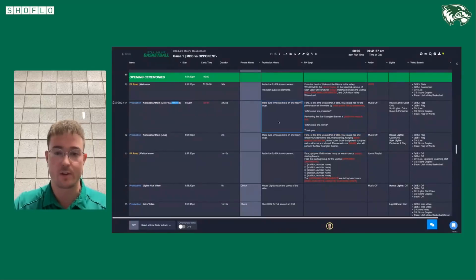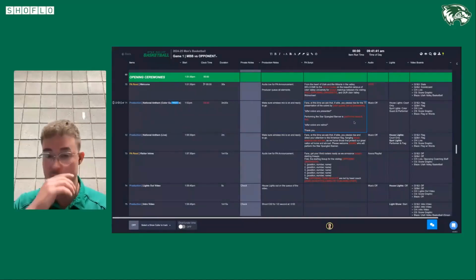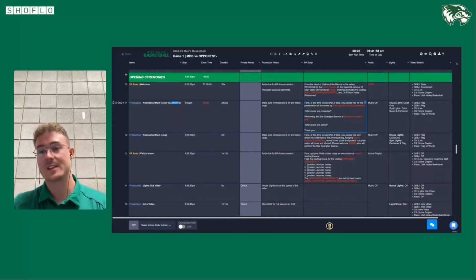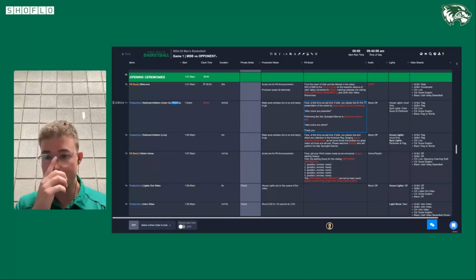So we have the specific production notes with that element, the specific PA associated with that element, because it does change what the audio will be doing. We're not going to be playing music because it's an a cappella performance. Our lights, what the lights are going to be doing. If there's a live performer, we want the house lights on core only, versus if it's just music, obviously we don't need the lights pointing at the center of the stage or it looks silly. So all of our global elements are tailored specifically to what's going on, and it saves so much time.